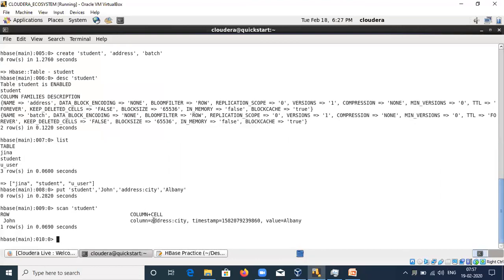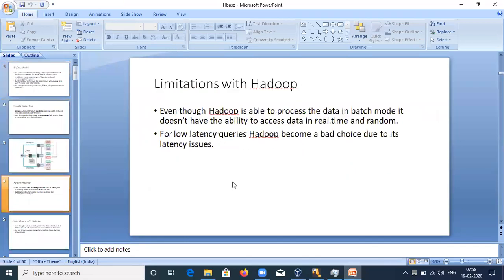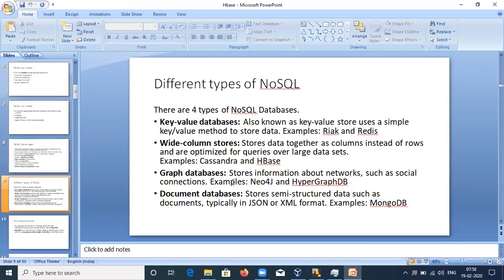Now if you see here, the column is address and then city. The value here is Albany. HBase stores the information in terms of key and value. Let me go to the slides. HBase is a wide column store. It stores data together as columns instead of rows. This is useful for optimization when you have large data. It will store the data in columns. That's what makes it NoSQL type.